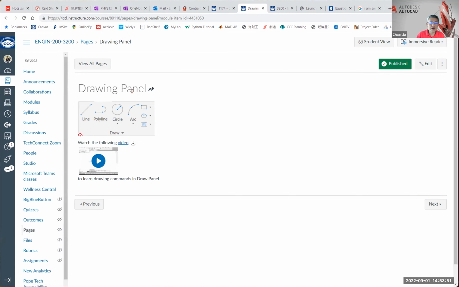So the drawing panel is the panel on the left upper corner of the Windows version. The Mac version might be in a different place. And it includes these symbols over here. Each one of them has certain purposes. The first one, draw a line, that we introduced last time. The polyline, meaning it could be a combination of straight line and curved line, and you can continue to draw the line until you want to stop it.